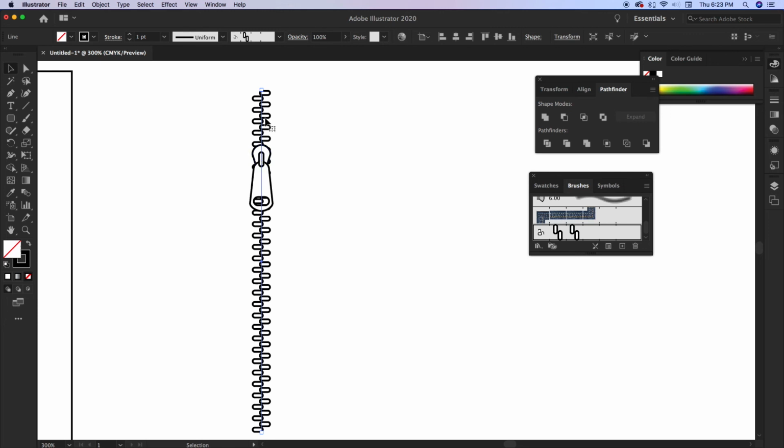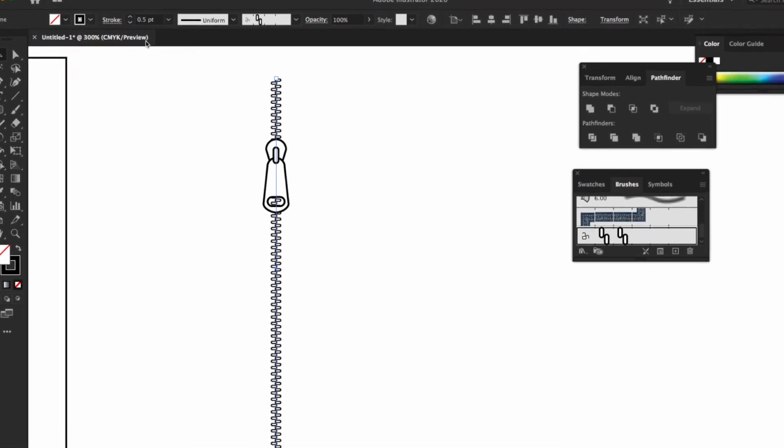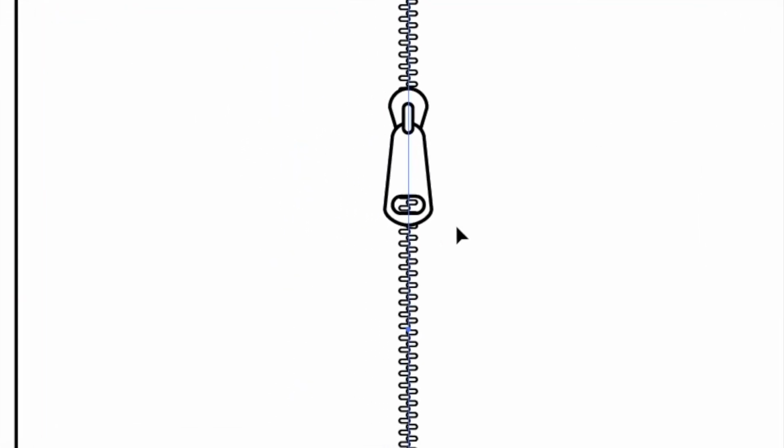Now the other thing is, if you want to adjust the width, I also wish to adjust the width because I think the zipper is too wide and too big according to the puller and the size. So all you have to do is use the stroke value. Maybe you can decrease it, and there you go. So that's how you do the zipper.